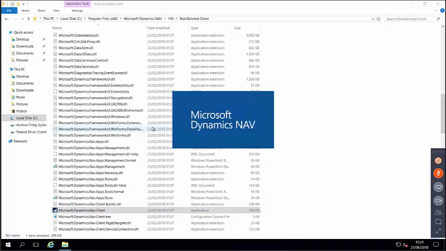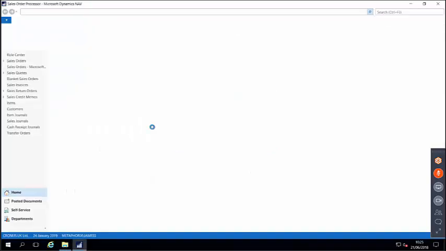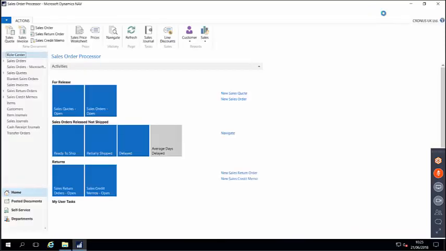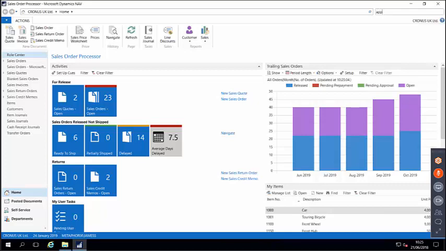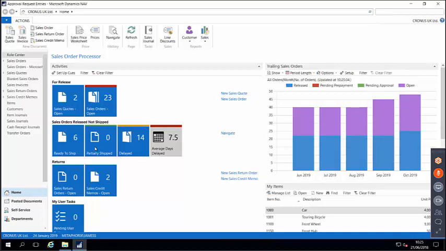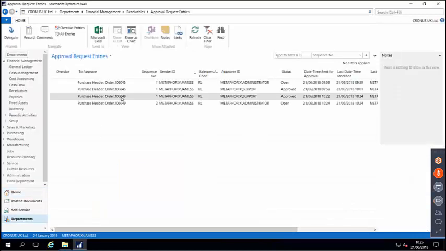So I'll just go back now to our original user and look at our approval request entries. So you can see now that 106049, which is our purchase order, has been approved by support, but now it's still awaiting approval from the next user in the chain. So yeah, that is how you set up approval groups with a sequence order.